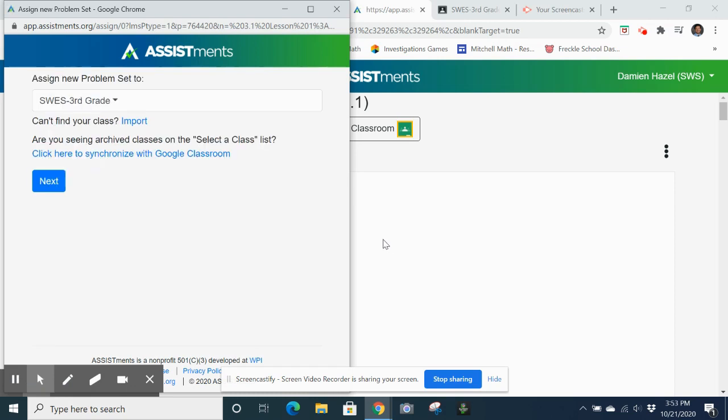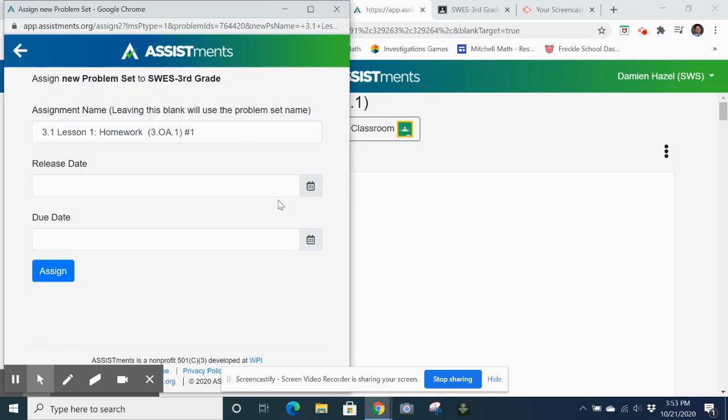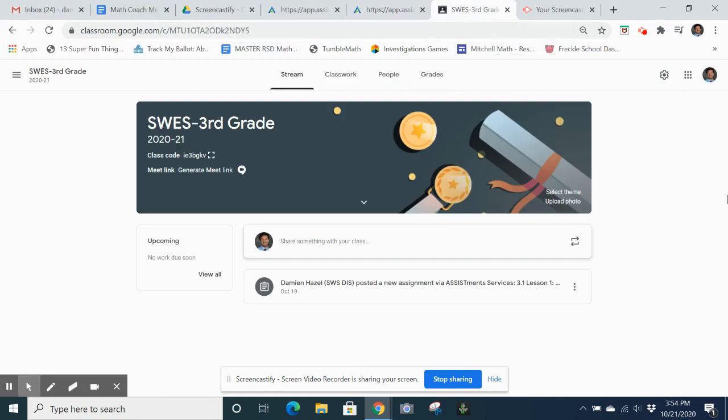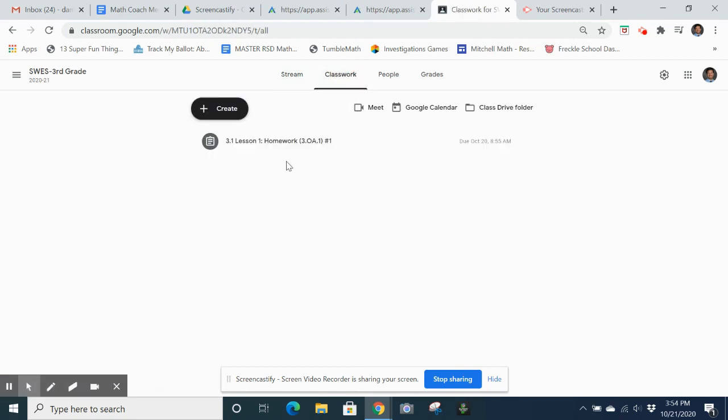Since I've already done that, I'm going to select SWES third grade. I'll click Next. You can change the assignment name if you'd like. You can also put a release date and a due date, and then assign it. I've already done that, so I'm going to show you what that looks like in the Google Classroom page. It shows up in the stream, right here, and also under classwork, right here.